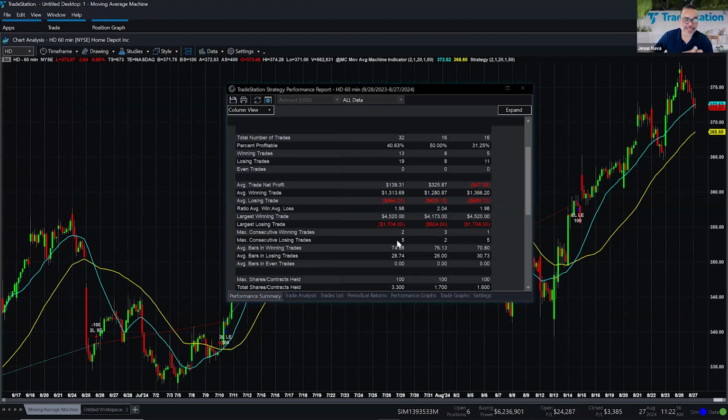So those are things that we usually like to look at, because if it happened historically, it's possible for it to happen again going forward. And if you're not able to tolerate 5 losing trades in a row, then maybe this is not the strategy for you. That's what we're trying to determine here, right?